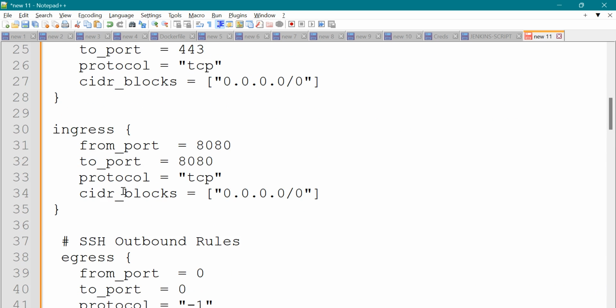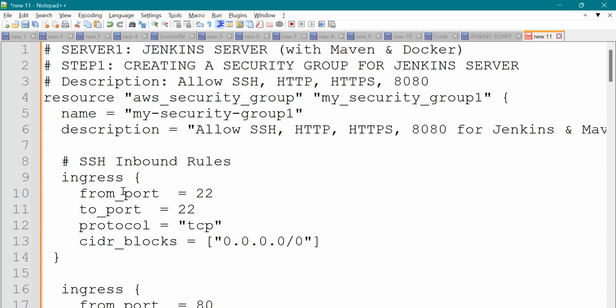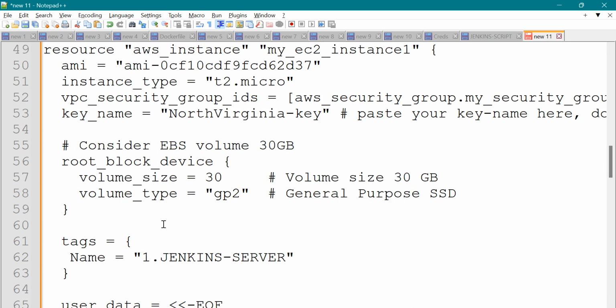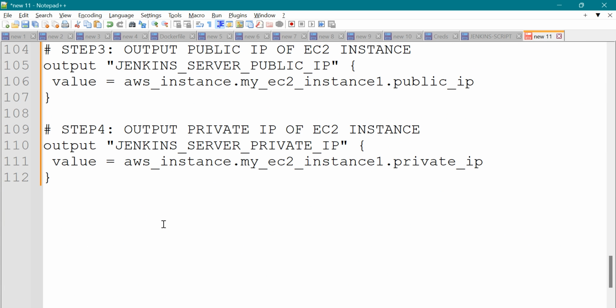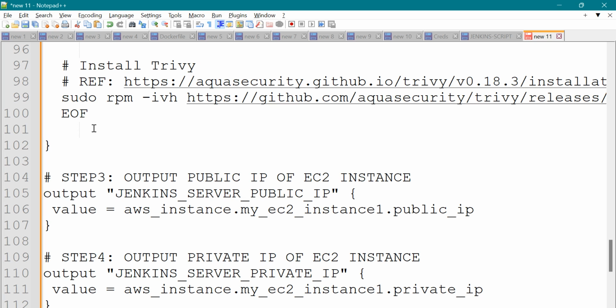So this is a simple code that we have written. It looks very big, but it is very simple. First we have created a security group. Then we have created an EC2 instance. And after that, I am just pulling out the public IP and private IP of the Jenkins server, so that I can easily do SSH, right?